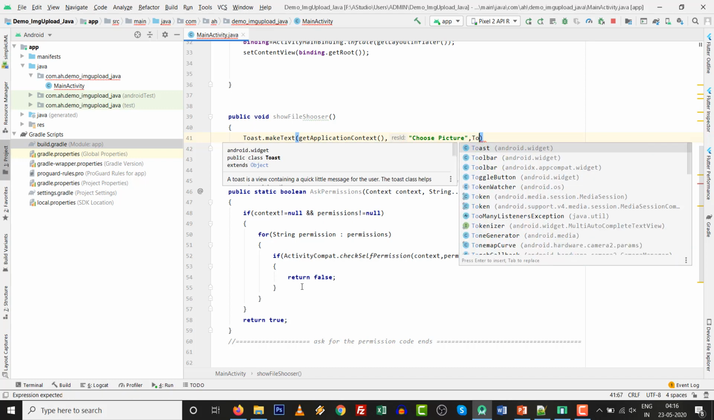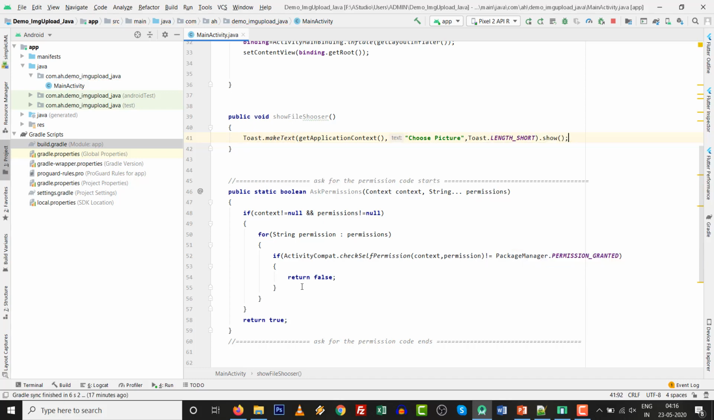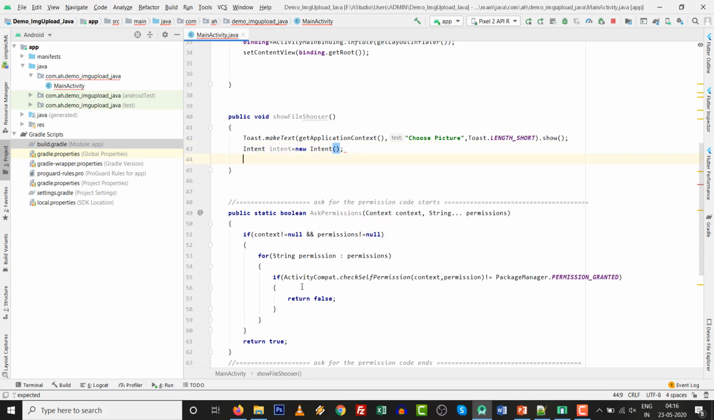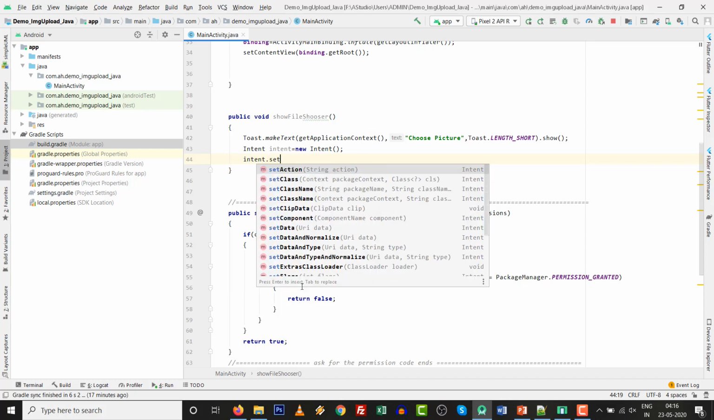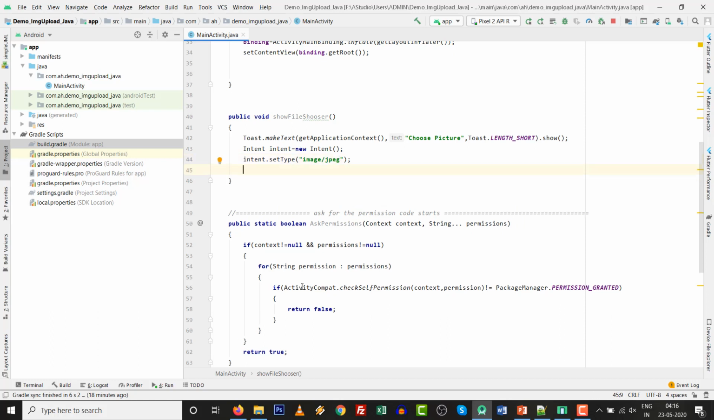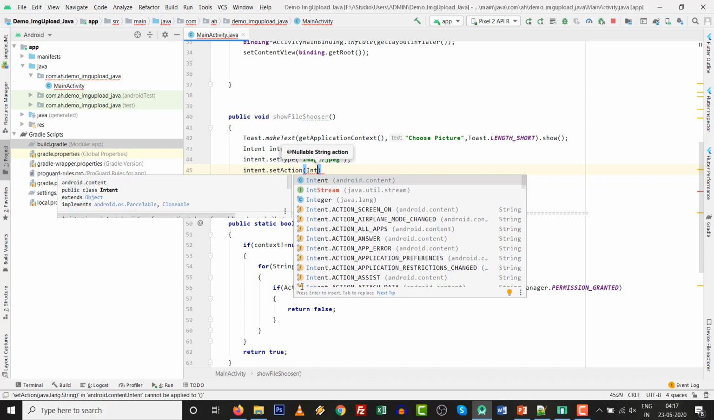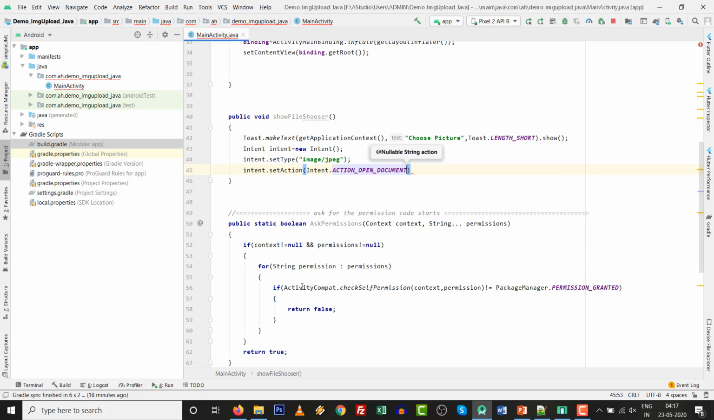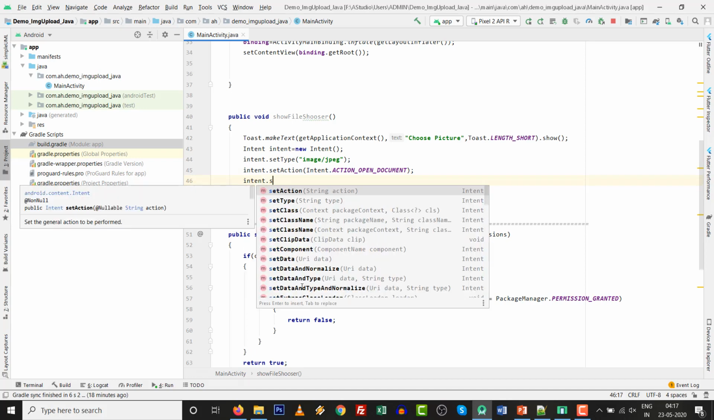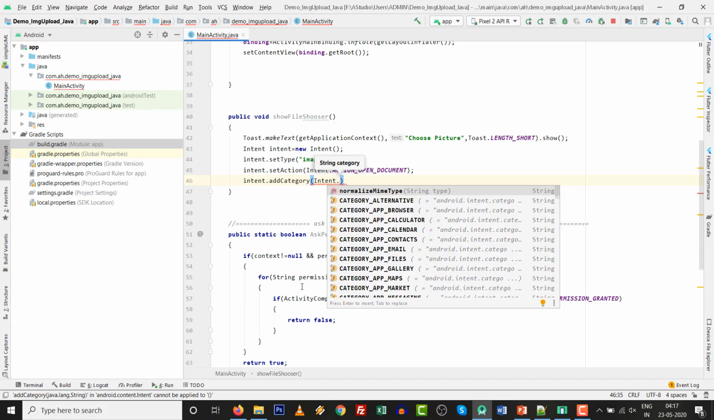So the user will get the idea that we need to choose a picture from the selection. In that way, give the name intent, equals new Intent, and after that intent.setType. We are using setType for what we want, image. If you want all types, you can press star; currently right now with JPEG format only. So image, and intent.setAction. Currently we will get SAF, so intent.ACTION_OPEN_DOCUMENT. And we write one category, intent.addCategory, then intent.CATEGORY_OPENABLE.